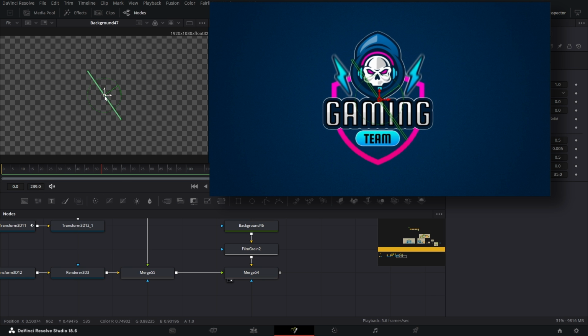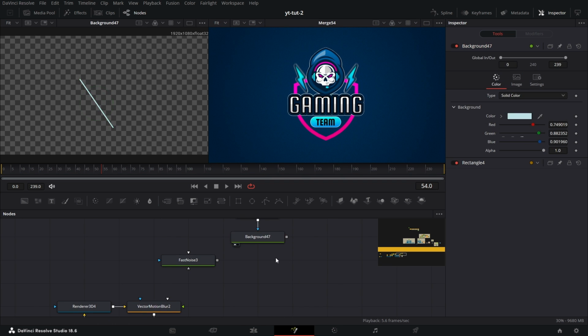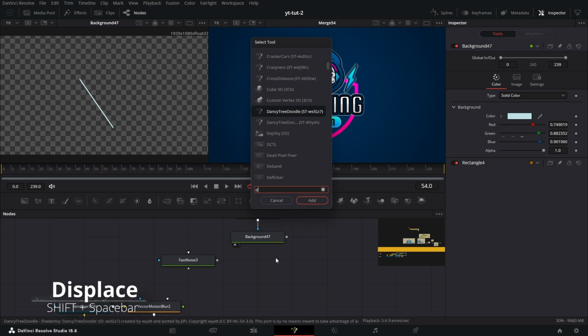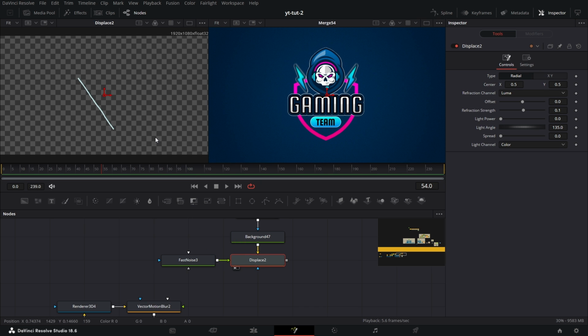So I'm just going to move it. I'm seeing an outline of the mask here, so I'm just going to move it so that it sits on the left thunderbolt. But I want to now displace this with the fast noise. So I'm just going to go here, drag this up, bring in a displace node, shift spacebar displace, and add that in here. Connect the fast noise to the green input and then the background to the orange or yellow input. Drag that to the viewer.